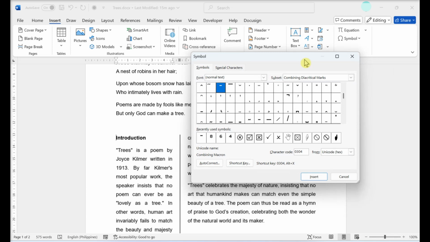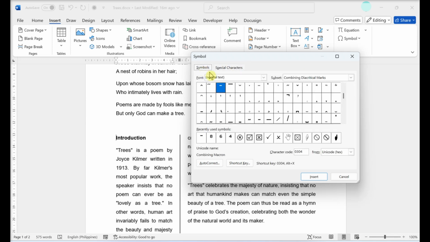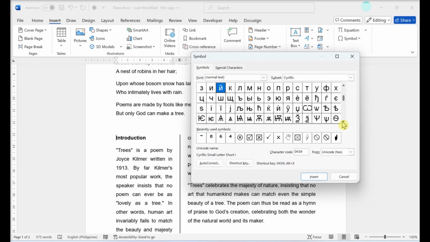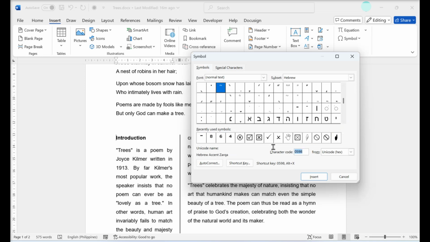You can also click the Special Characters tab at the top of the symbol window to browse additional characters. You can scroll through the available symbols by clicking the up or down arrows on the right side of the symbol window. Search a symbol through the character code.